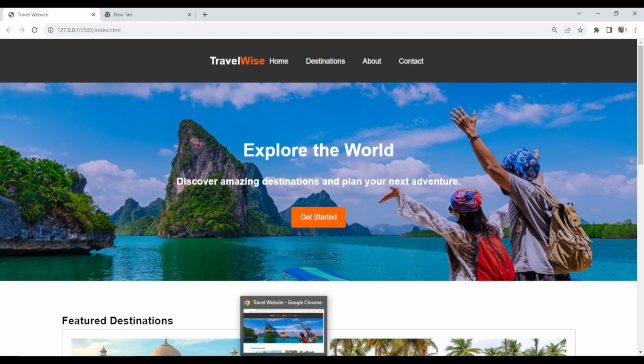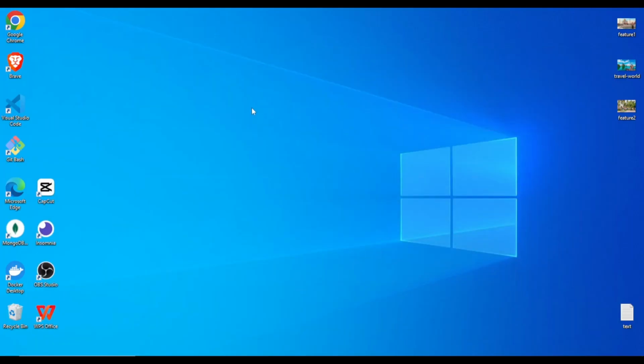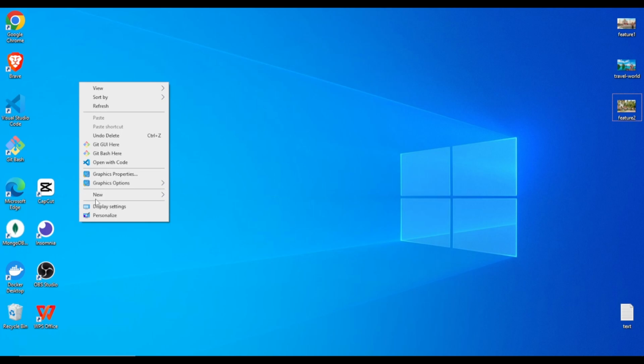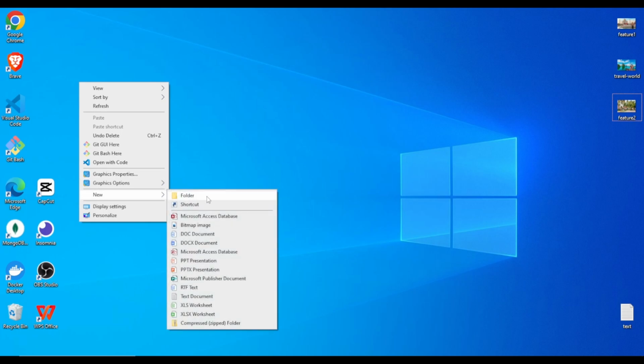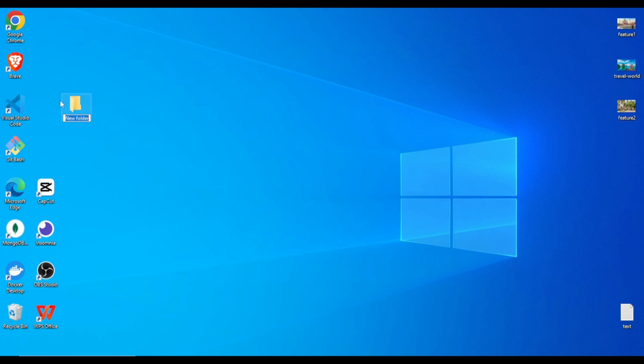So I will simply go to my desktop and create a project. The first thing you have to do is to create the folder where you're going to start working. I'll just quickly do that on my desktop. This is my desktop now. You can do this in any location of your choice, but I prefer to do this on my desktop to make it easily accessible. So now I'll just create a folder. Let's call it travel website.